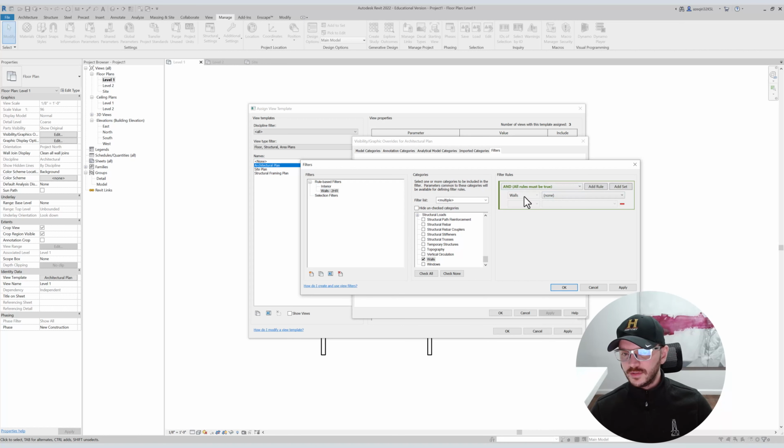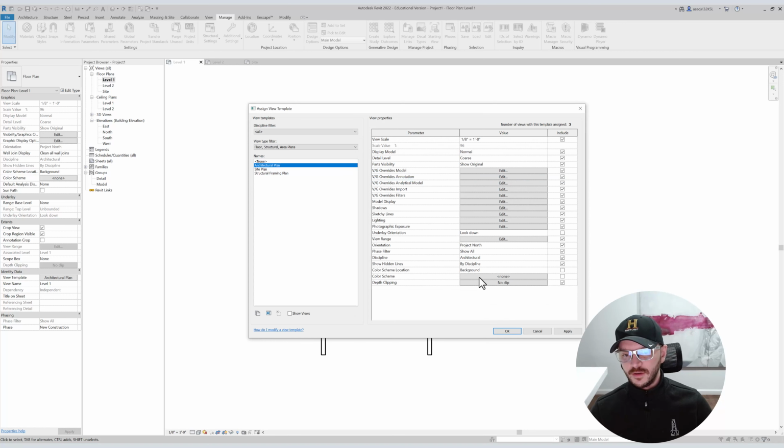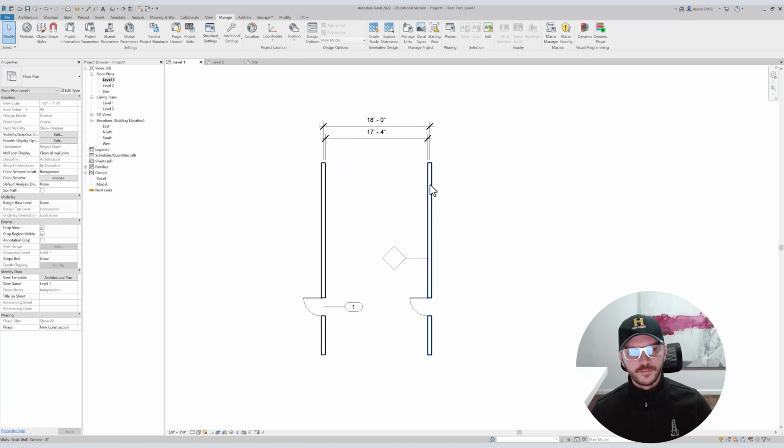The walls, let's see here. Type name contains 2 hour. Okay. So if my wall contains the name 2 hour, I want it to be hidden. So I'm going to hit OK. I'm going to hit OK. Now, we don't have a 2 hour wall.